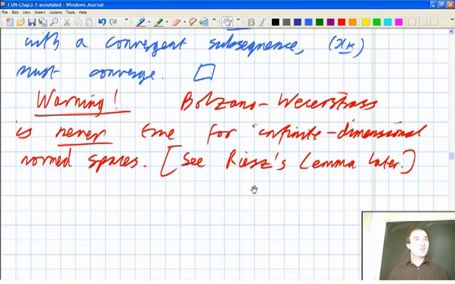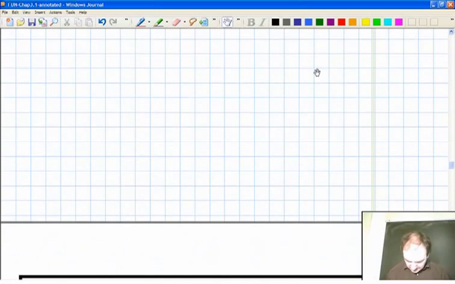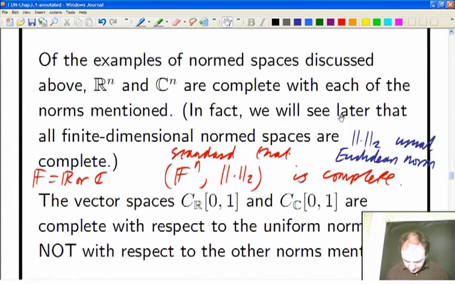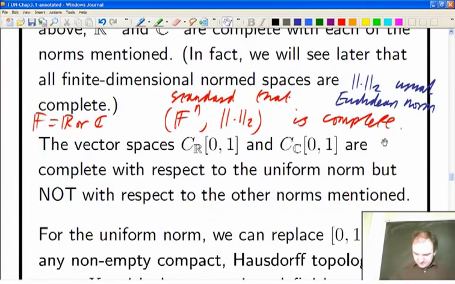Where were we? Okay, so that's the proof of the completeness of R^m with the usual Euclidean norm, and C^n as well. Any questions about that? Okay. You can do those two exercises for yourself.